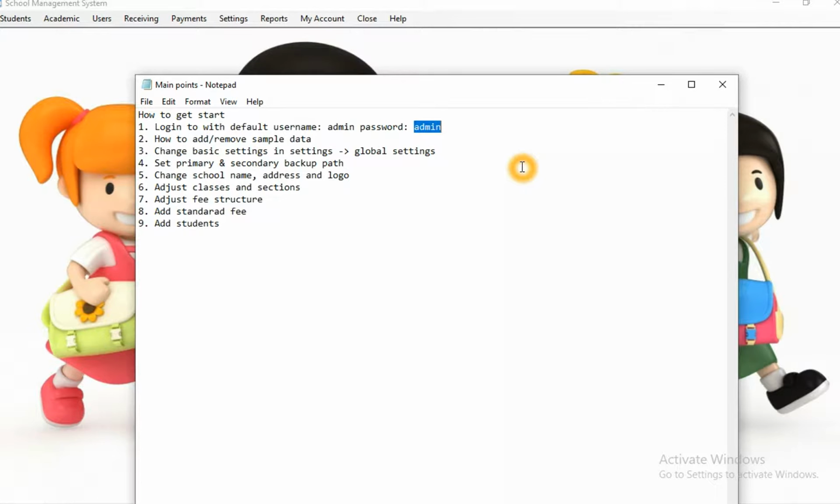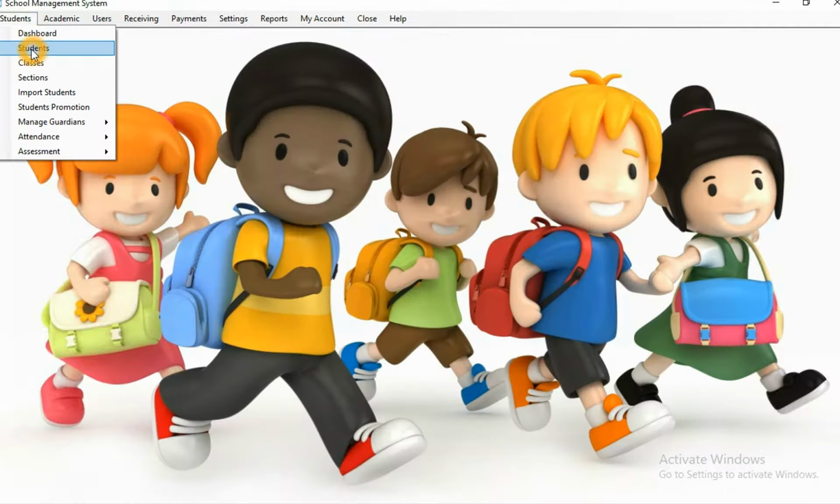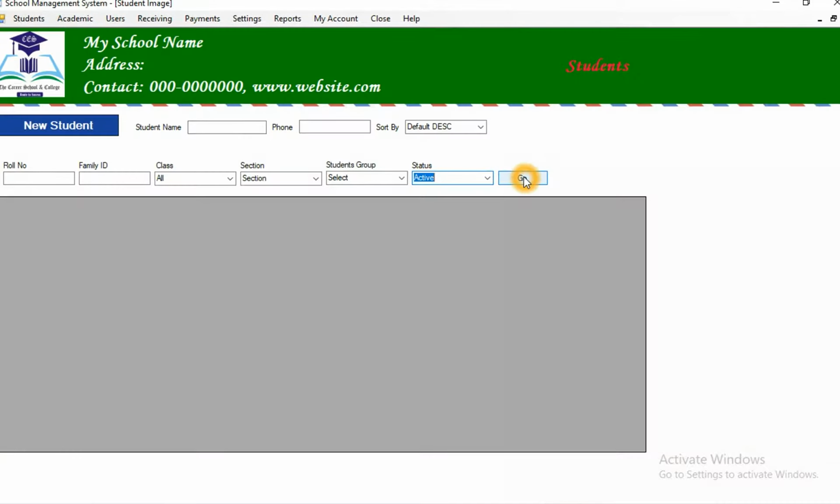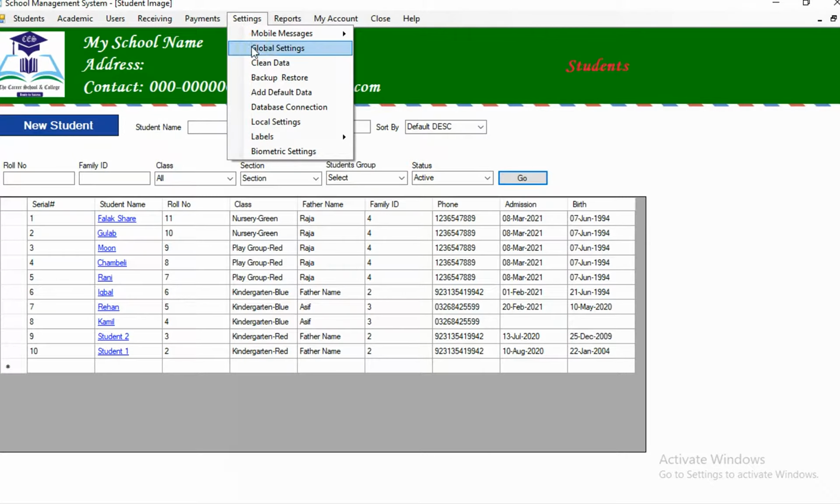After login, how to remove and how to add sample data. If we see right now under students, there is some sample data. So if you are also looking for some sample data, you can easily remove or add this sample data.